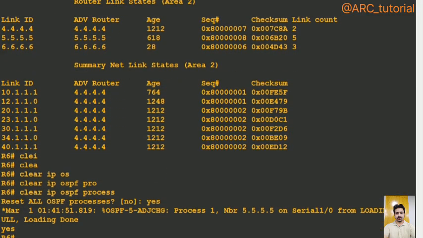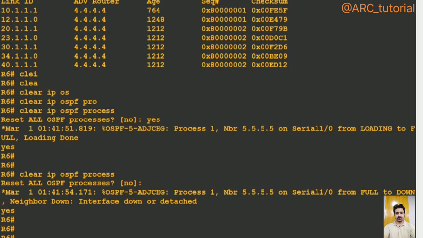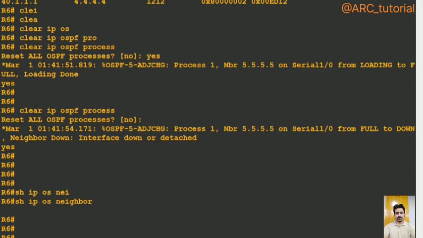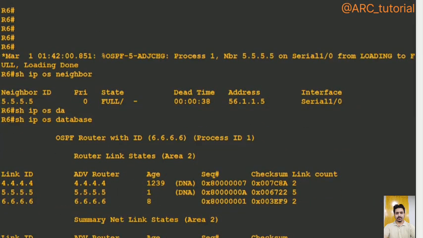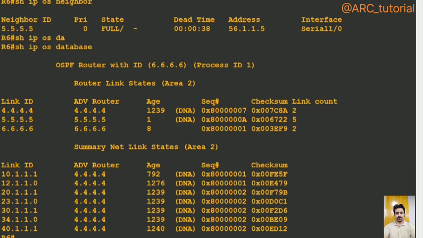Move on to R6 now, and you see show IP OSPF database. So this is also another feature of OSPF, flood reduction. Its name is itself flood reduction. You are reducing the flooding of OSPF LSAs, because now these LSAs will never get expired here on R6.